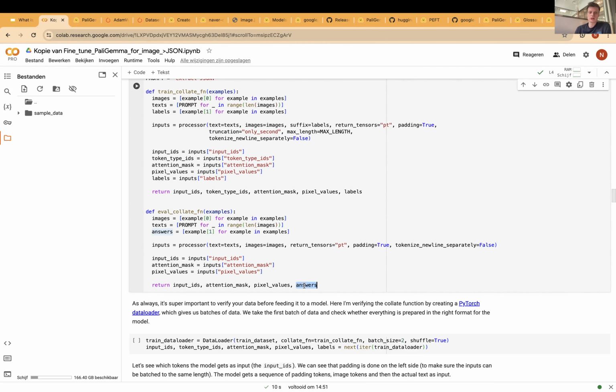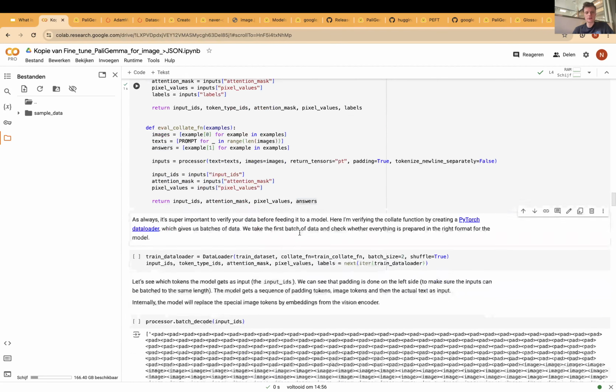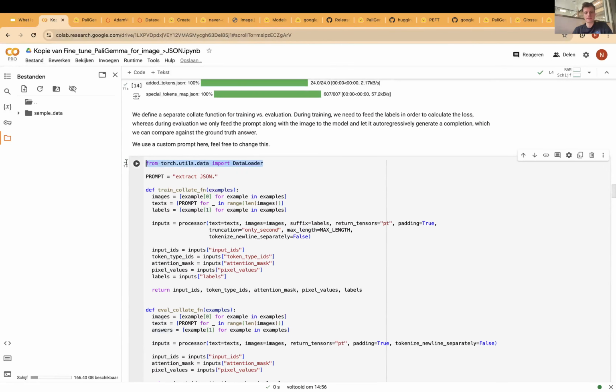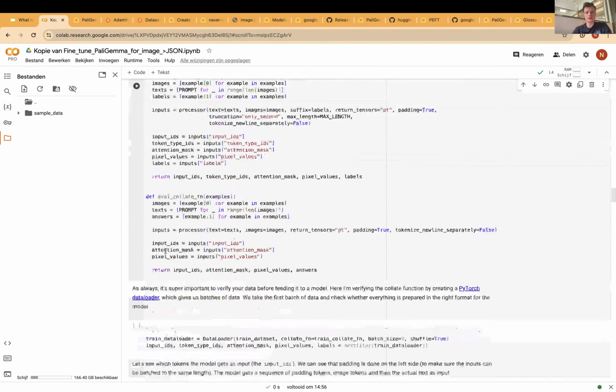As an additional output of the collate function, because this is going to be useful for us in order to compare the predicted JSON sequences of the model to the ground truth answers, because this will allow us to compute metrics, as we will see further. And then creating these PyTorch data loaders, for that you just need to inherit from this class over here.